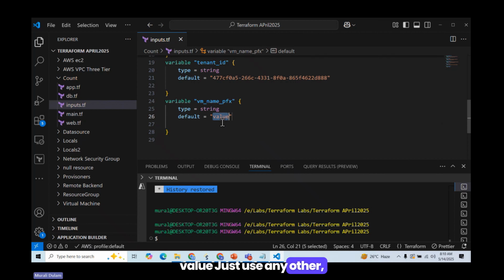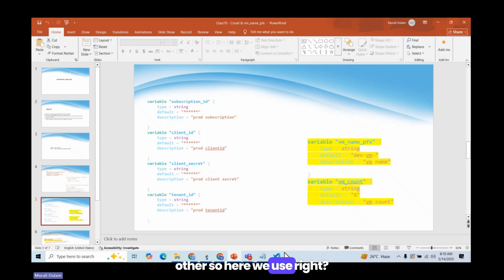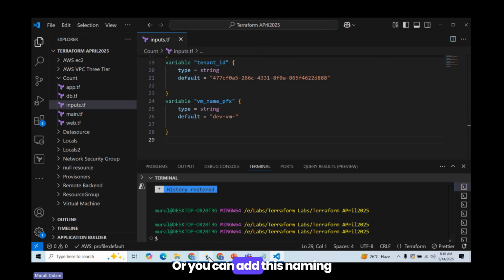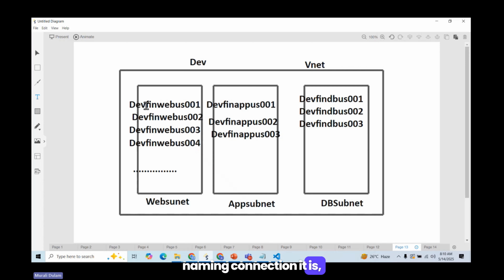You can use any other naming convention, dev VM or something else. Here we use dev VM with a hyphen, because after the hyphen I'll add some other naming convention. Dev hyphen VM hyphen, for every server it will add dev hyphen VM. Or you can add whatever static value you like.